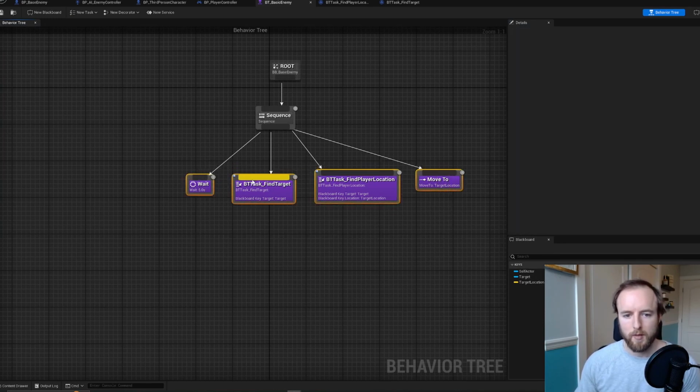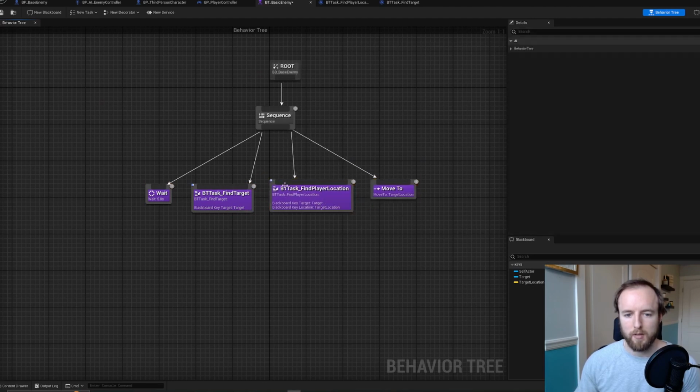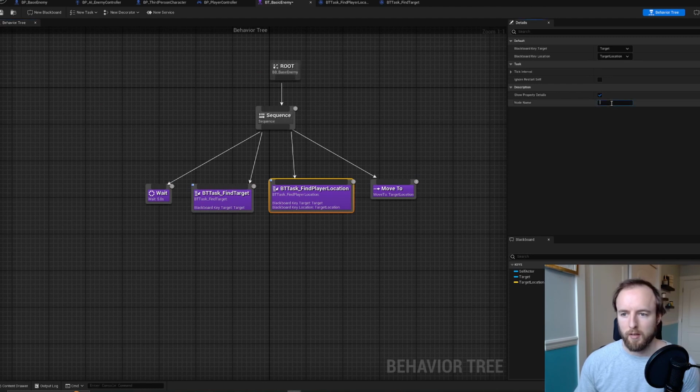So right now we have find our target, find player location, which is our target. We're going to rename this find target location, I think. Let's say find target location. There you go. So you can rename these nodes without having to change the name of the task. It's kind of convenient.